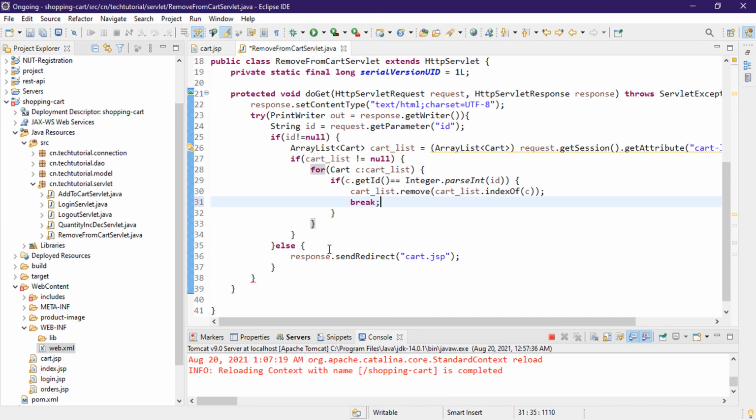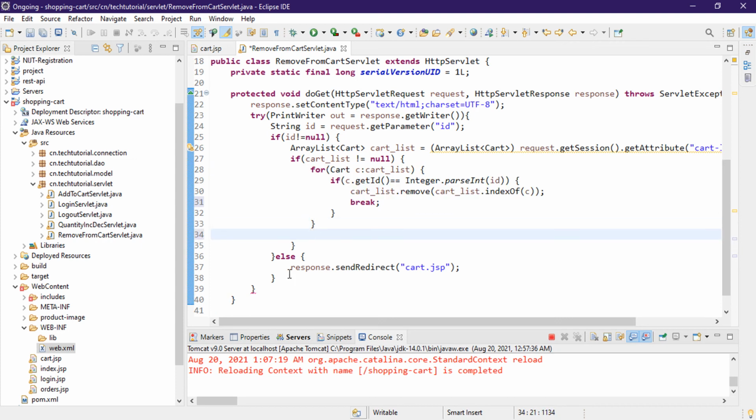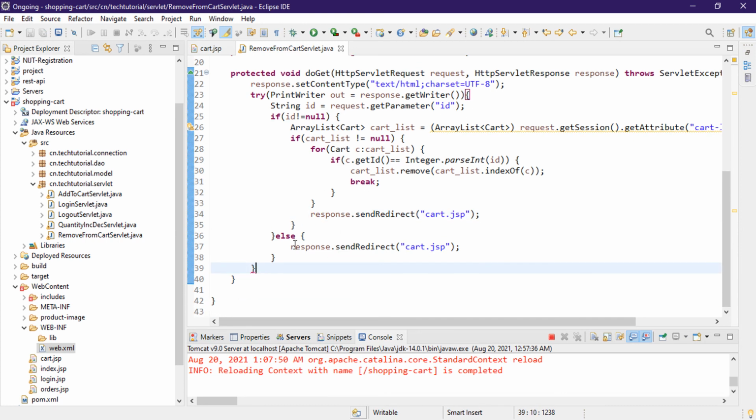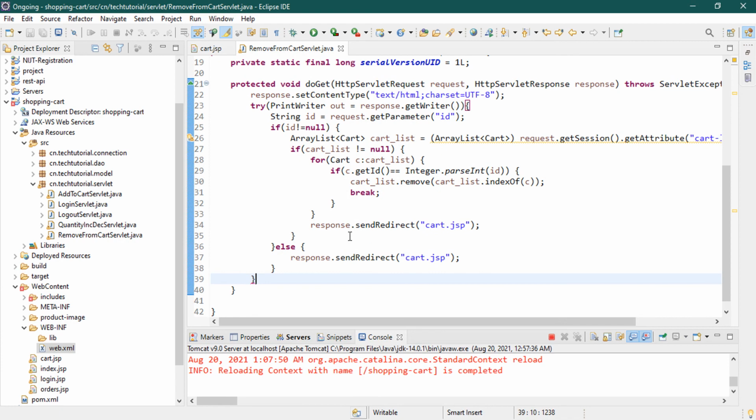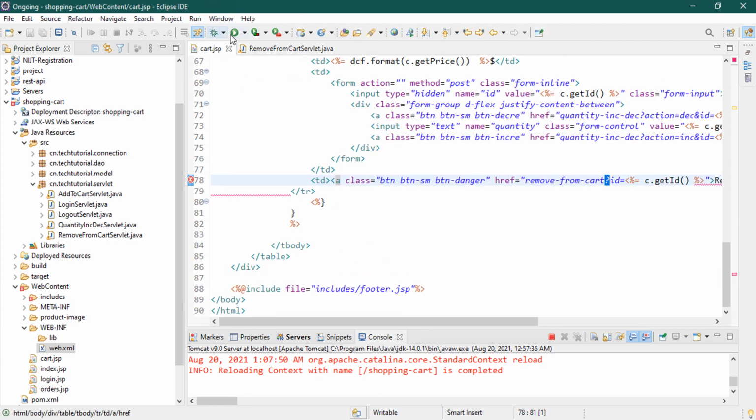Then I'm going to break out of it here. After all, if it's not null, it will complete the loop, and then we are passing them to the cart.jsp. So save it. We are getting an error here. Okay, initially ignore it, and if it causes something, we'll check it later. Now refresh the project and restart the server.